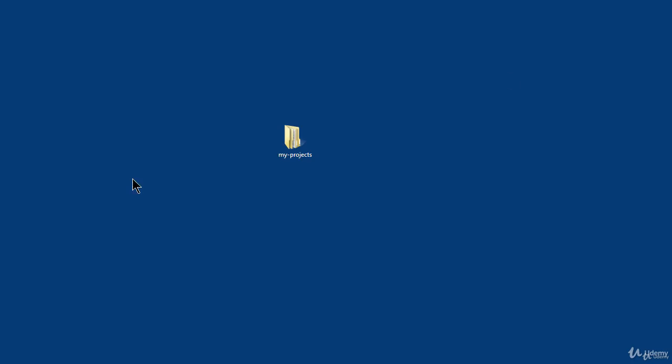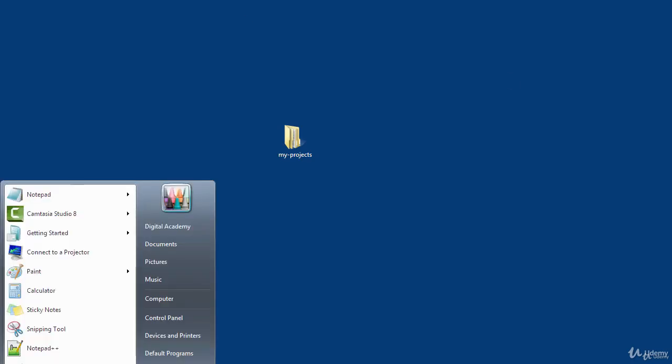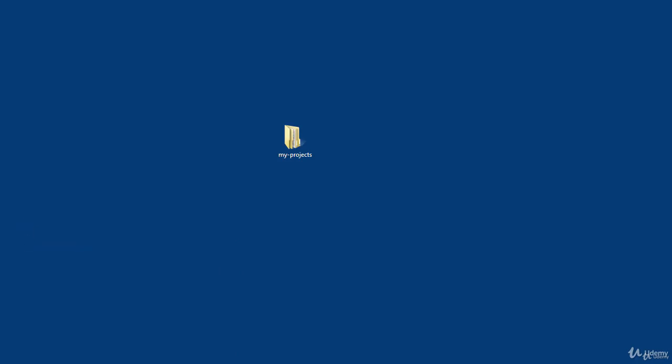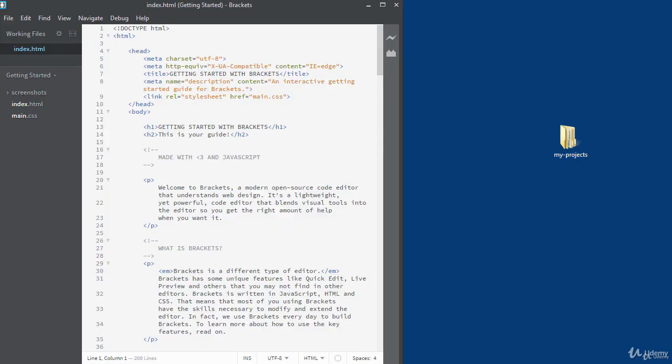To open the Brackets text editor, just locate the icon. If you're on a Mac, go to your applications folder. If you're on Windows, go to all programs and you should see the icon for Brackets. Just click to launch the application. If this is the first time you launch the Brackets text editor after installation, it provides some sample code for you here just to illustrate how various parts of it work.